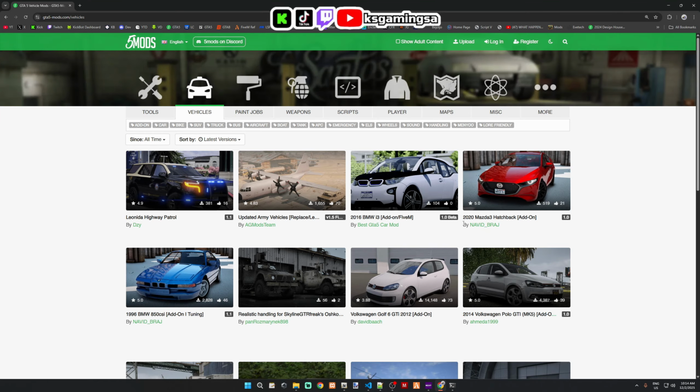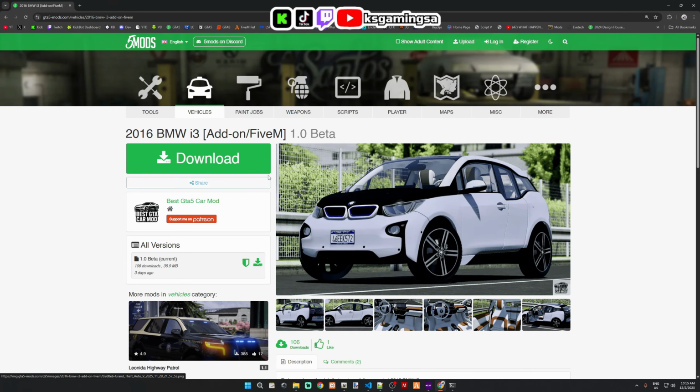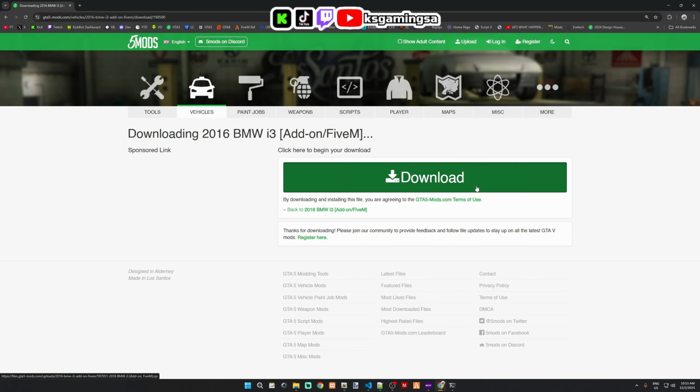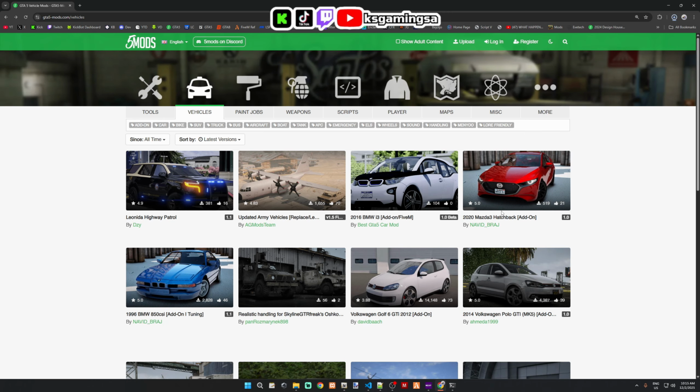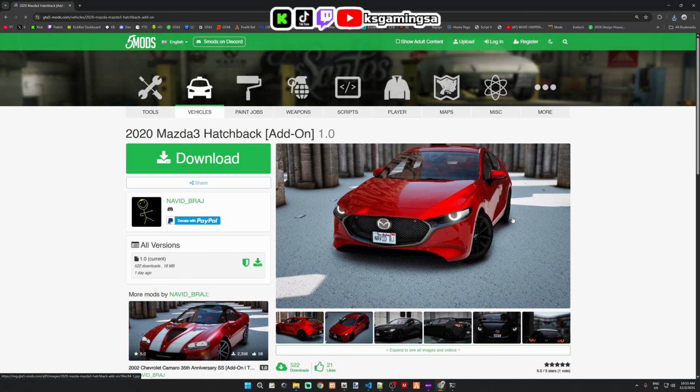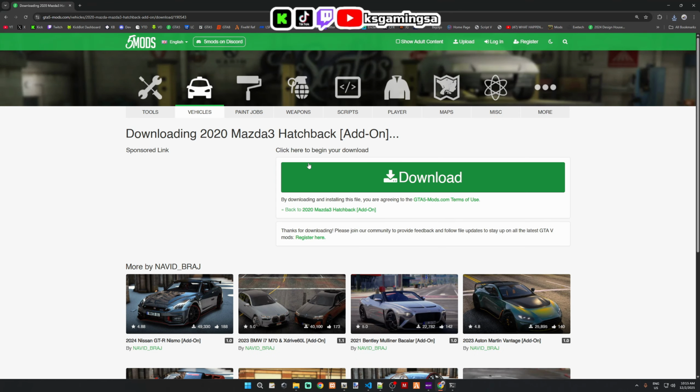So in this recording, I'm going to do two types of vehicles. I'm going to do a vehicle, as you guys can see, that's already Fivem ready, and I'm also going to do a vehicle that is not Fivem ready. So let's download this vehicle that is Fivem ready. Download. And then the one that's not Fivem ready, that's just an add-on, I'm going to download this.